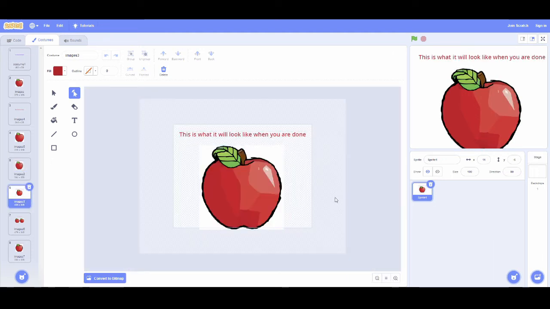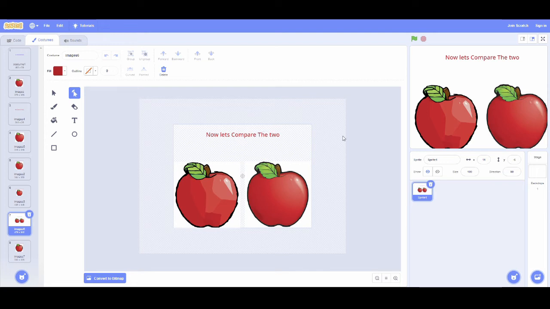Now this is what it will look like when you're all done, and trust me, it takes a long time, so you gotta be very patient for this. Now let's compare the two, the first and the second. So the first one is before, the uploaded picture that we've made, and this is the now, the one after we've blocked.